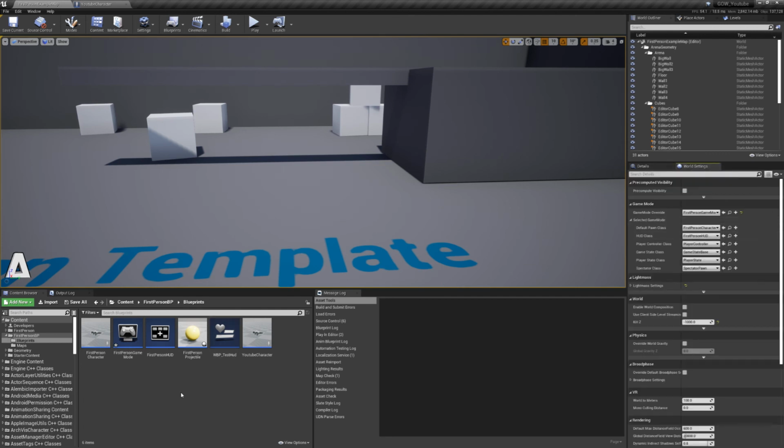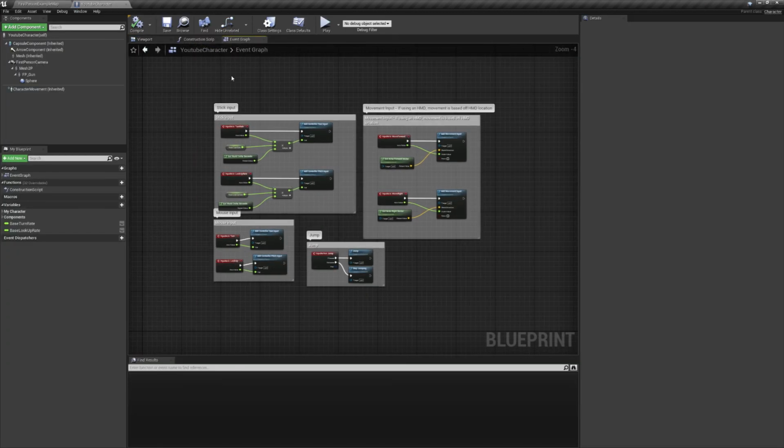So we're going to use a YouTube character, which is my version of the first person character template that I made, but I ripped out all the fun stuff that made it do all these traces, so it's a clean example. So right now we can just move around, jump, and look around, and that's it. And I removed the VR stuff as well, just to make it simpler.